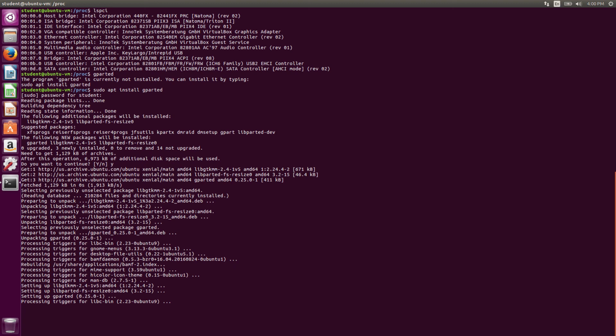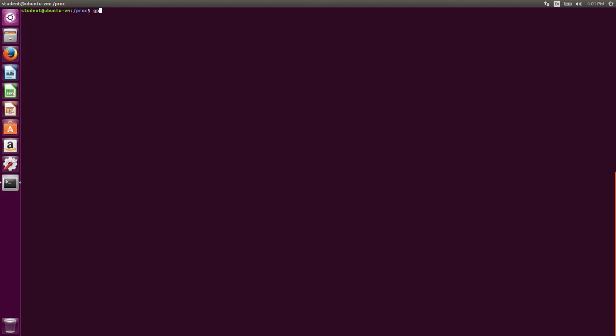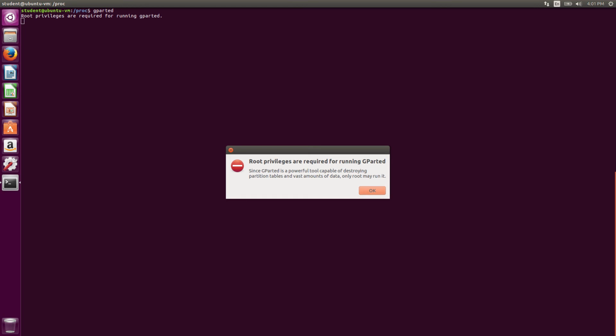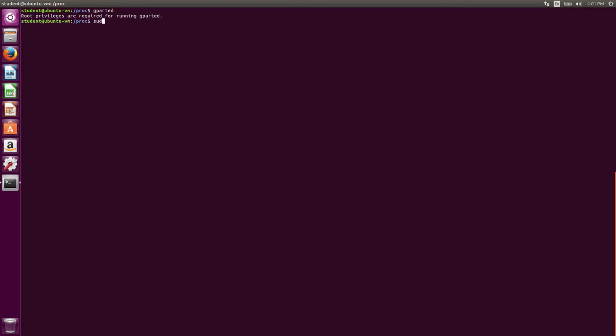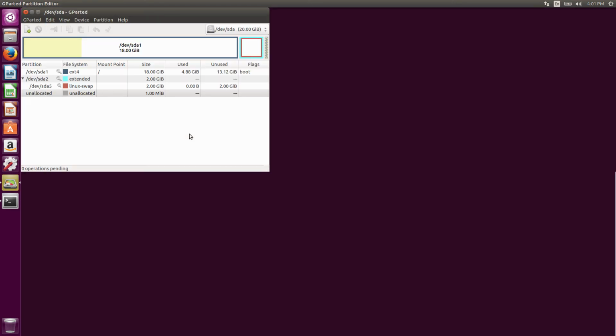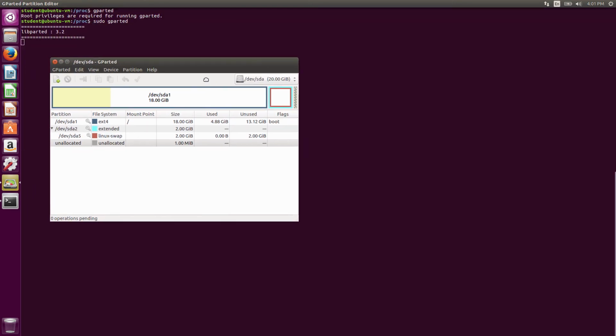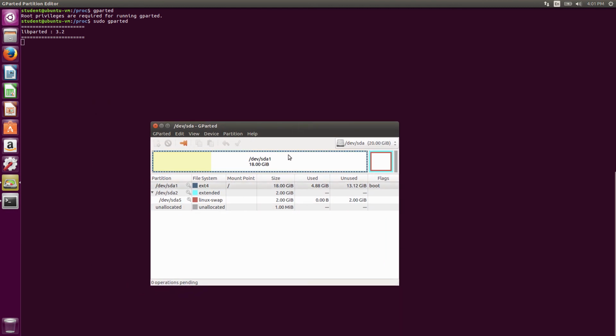Okay, so we just reached out to one of those repositories so that we could download the gparted software. Now that that's done processing, it's already installed, so we can just type in gparted and press enter. Well, it's going to ask for root privileges, so let's put sudo in front of that. And here's gparted, so we can see how the installation laid out our disk.